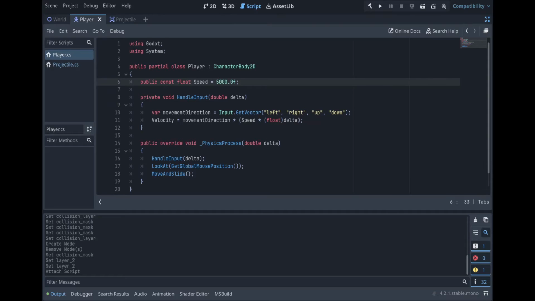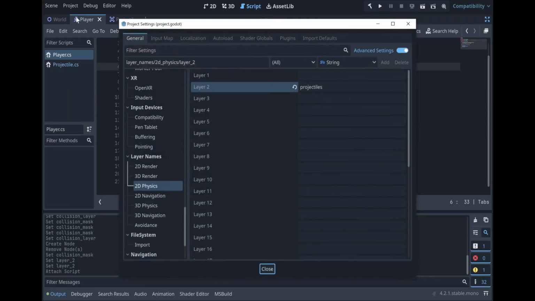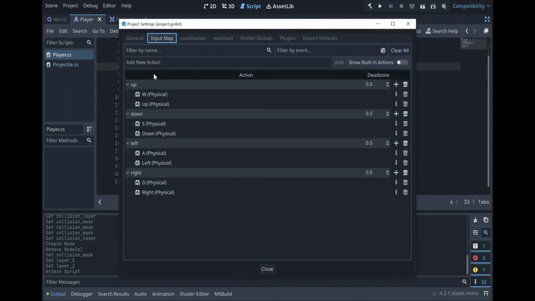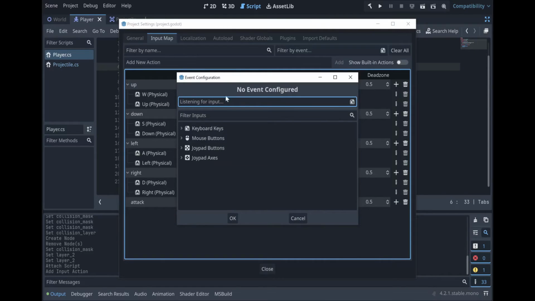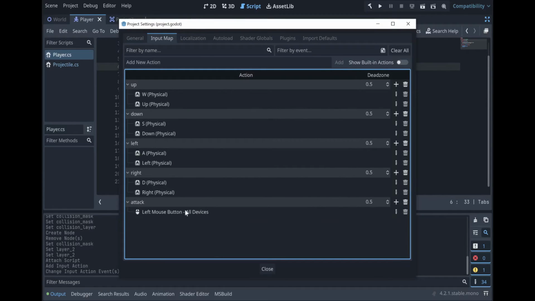The first thing that we're going to do is go to our project settings again, and go to our input map, and we're now going to add our new action for attacking. So let's name this attack and click add. From here, let's add an event, and I'm going to click my left mouse button as our attack, and click OK. Okay, so now we have our attack input set up. So let's close this.